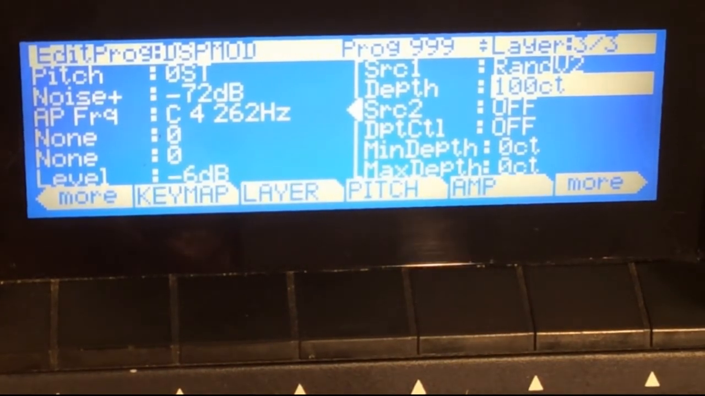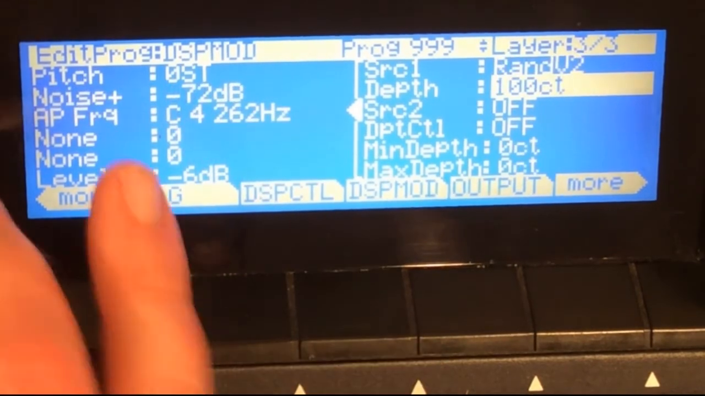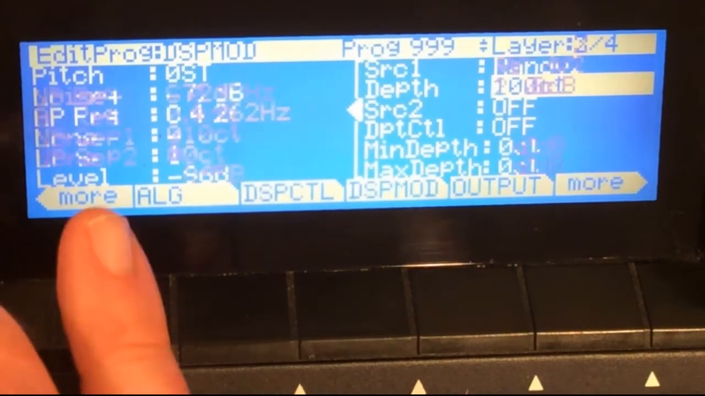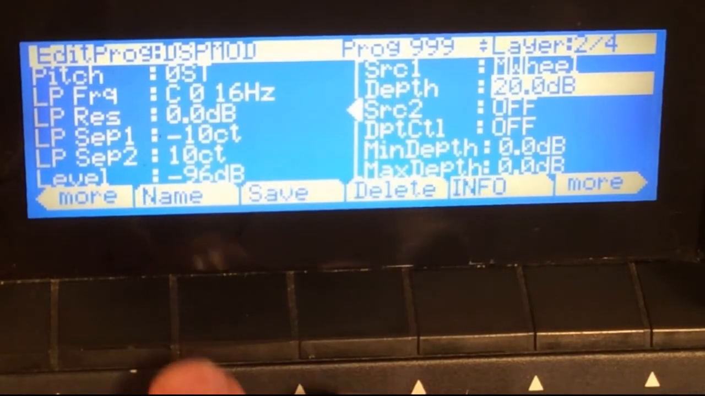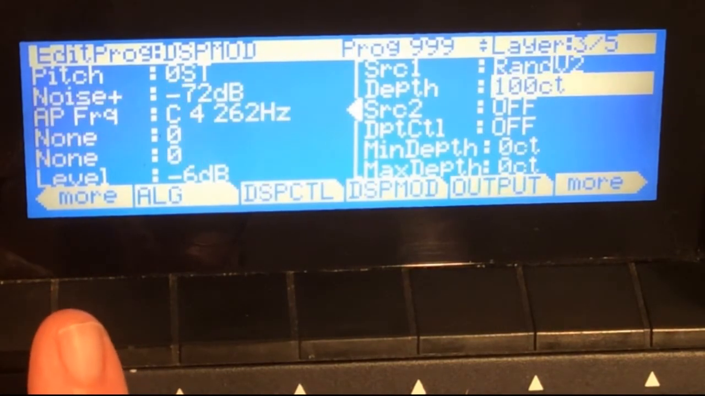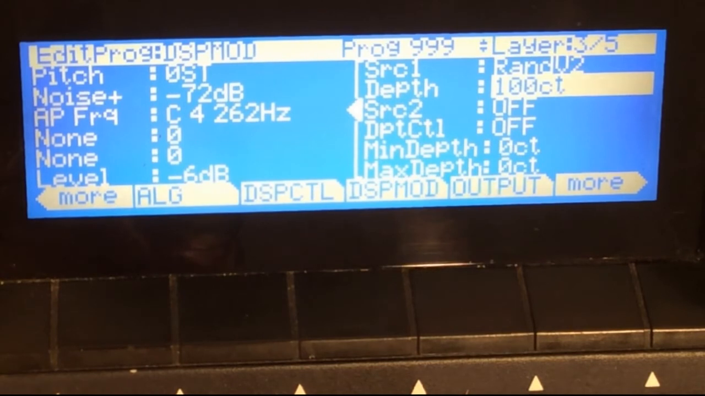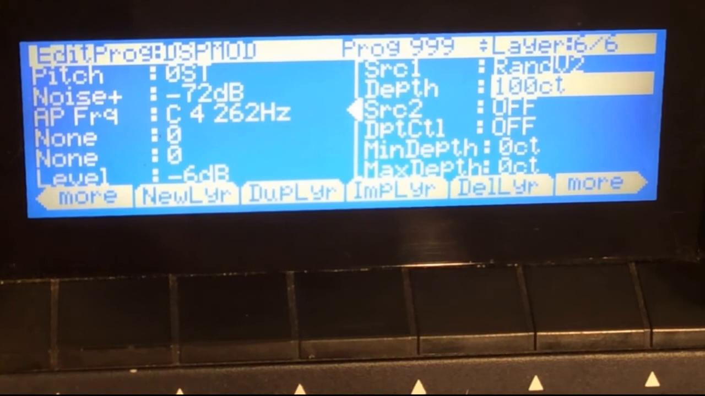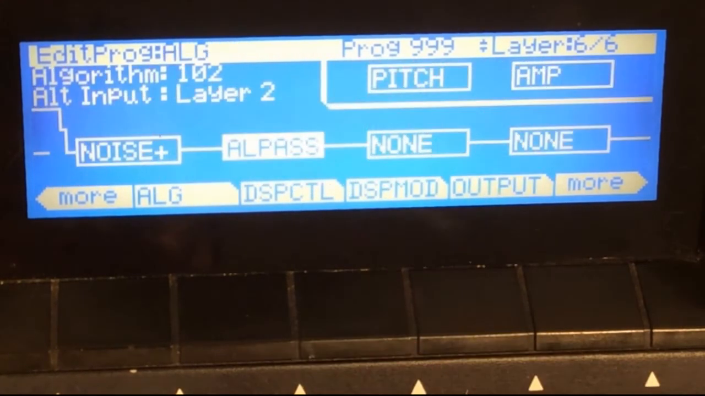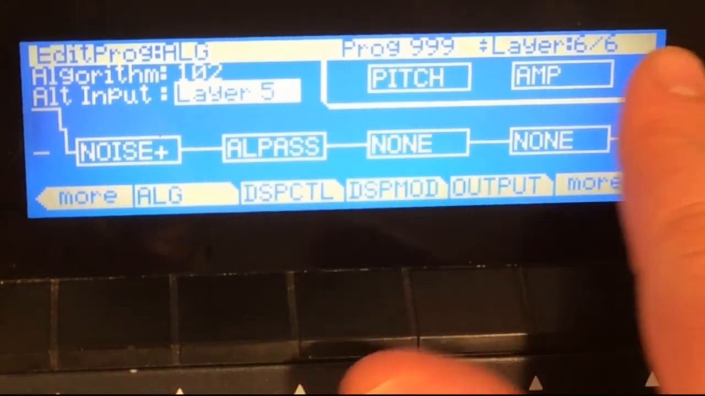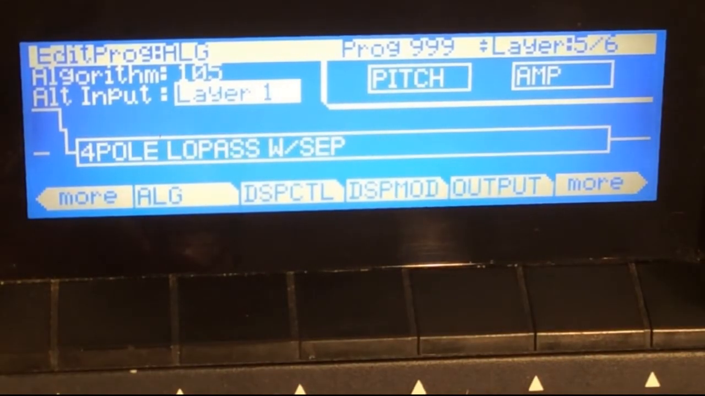I'm going to go back down to layer 1, and we're going to go duplicate, dupe layer, go to layer 2, dupe layer again, and we're going to go down to layer 3, and hit dupe layer again. So this is now a second set of voices. We need to wire them together. So I'm on layer 6, so layer 6 pulls from layer 5. Layer 5 pulls from layer 4.